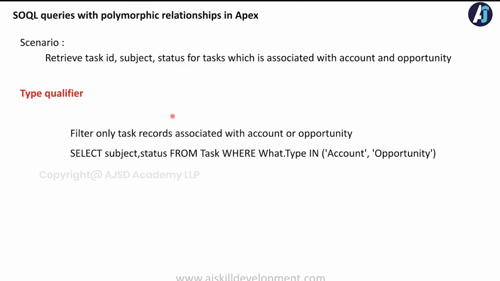As I told earlier, a task can be a child for account, opportunity, case, employee, department, right? So a task can be created for these many objects, right? The requirement here is we need to retrieve task records which are created only for account and opportunity. So how to achieve this?